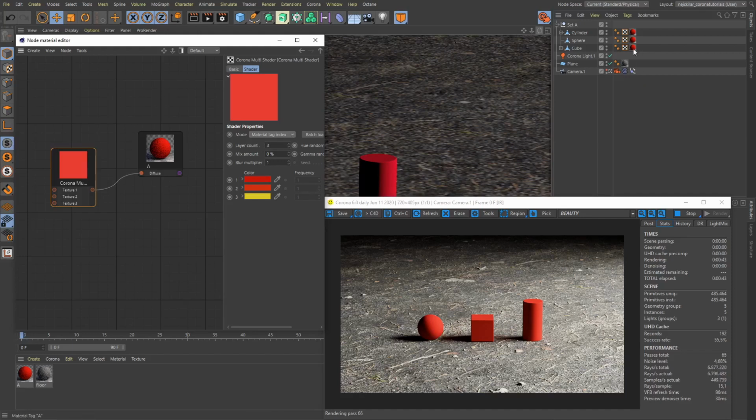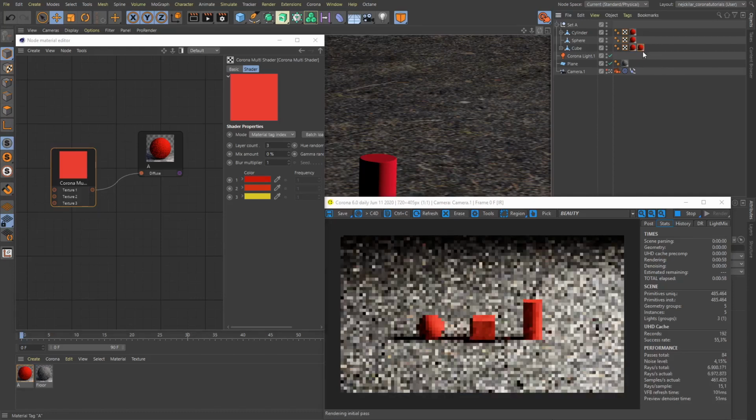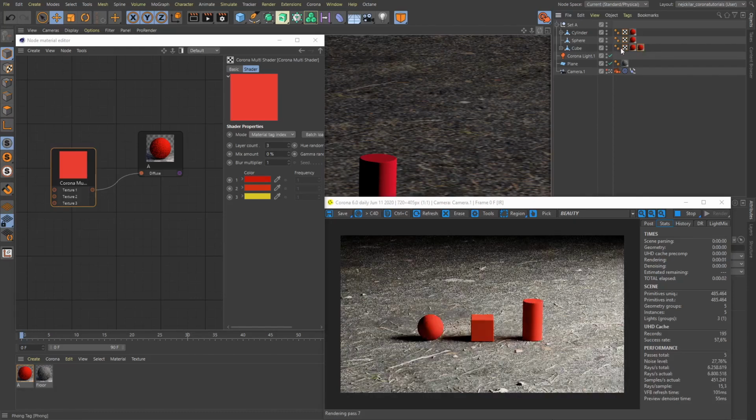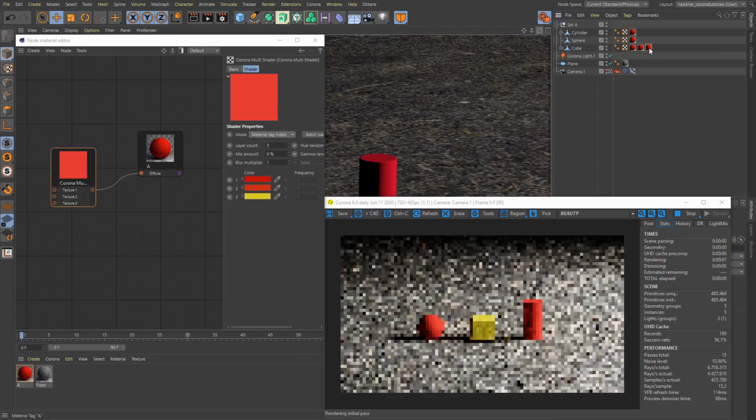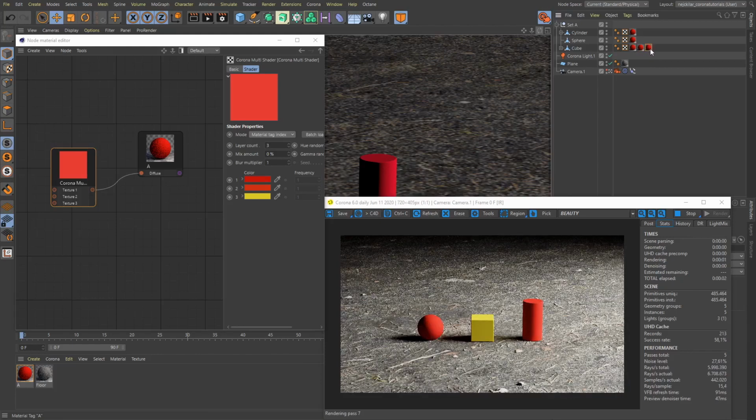Each of these tags you see here in the Object Manager has an index number to it, and it goes from left to right. So right now, because we only have one tag here, this material tag has an index of 1. But if we duplicate it, well, now going from left to right, we have an index of 1, and this second material has an index of 2. And if we duplicate it again, well, now we have an index of 3 here. And if you've paid attention to the interactive render, you can now see that our cube is yellow.